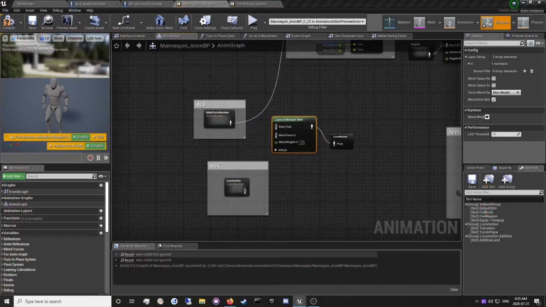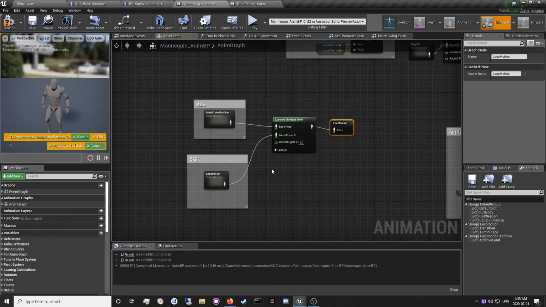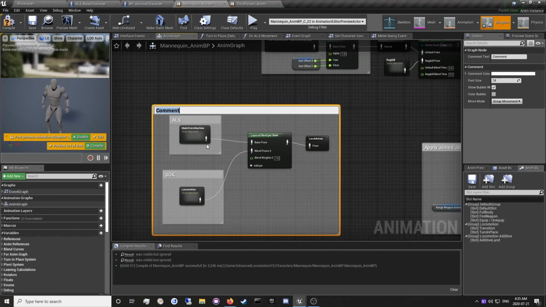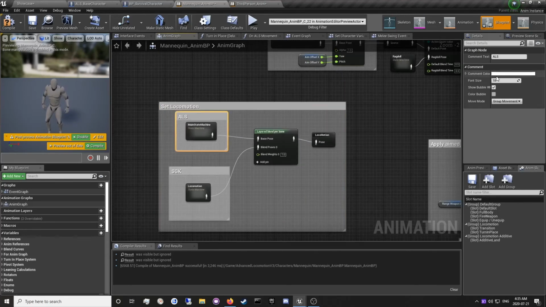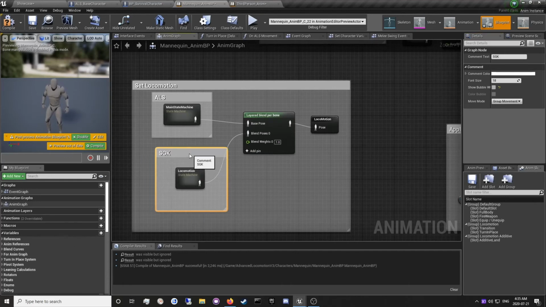Okay, I'm gonna quickly reference mine for this one. Yeah, that's how it's set up. Locomotion, you want to plug into the bottom here. Main state machine, you want to plug into the top. Have this like this. I'll just comment this whole thing. Set locomotion. And we'll click that and turn off these two bubbles because that's annoying. Then we can actually see it. We don't need to see everything in here.